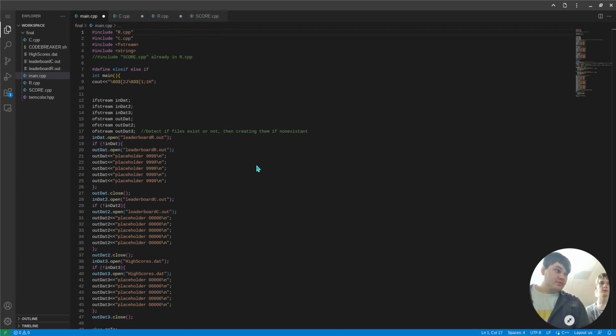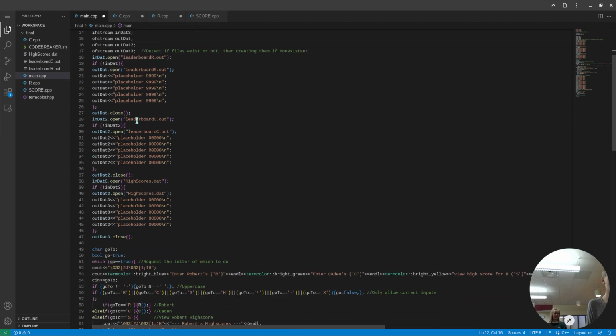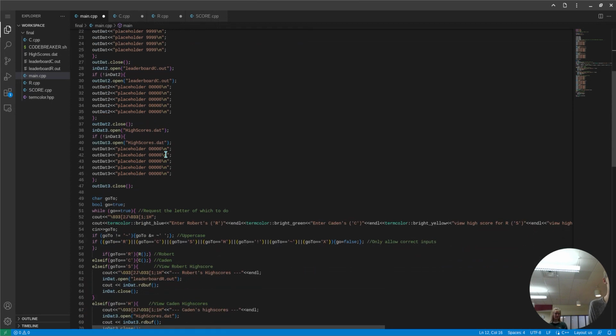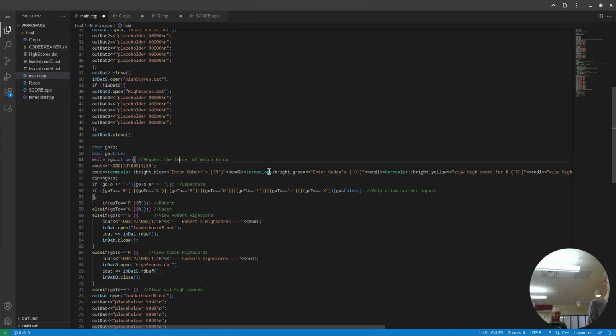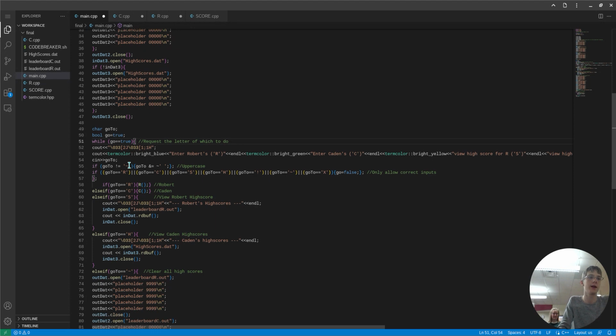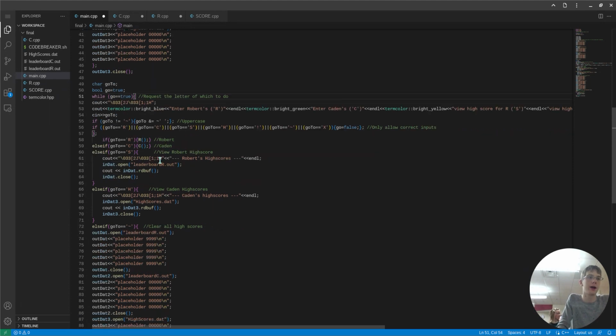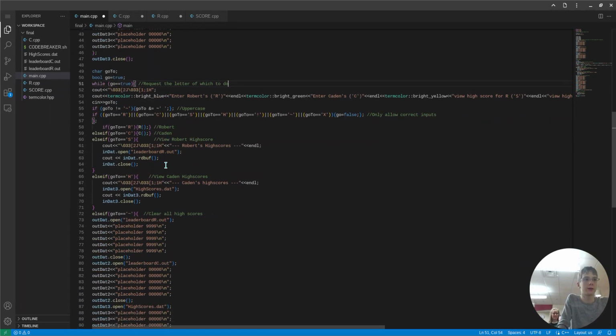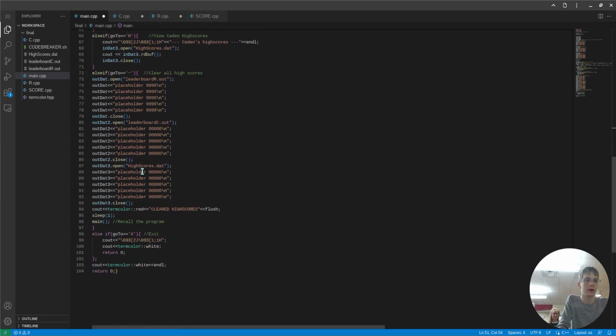So right here, Robert wrote a main program, and this is so you can choose between my version and his version. First off, it includes the C++ files as a dependency, and then it'll clear the screen and define all the files. If they don't exist, it'll create the files. Then we have this loop, and once you've input a correct response, it'll end the loop, and it either goes to Robert's program, Caden's program, clear high scores, or exit.